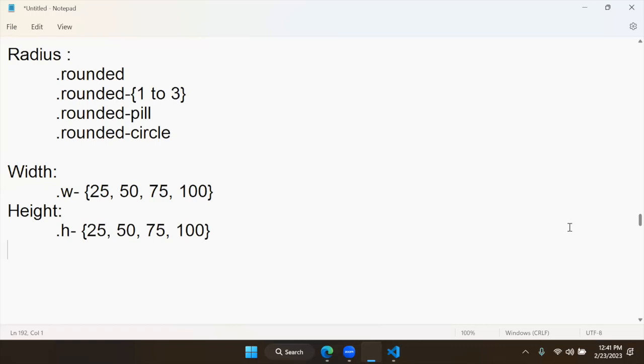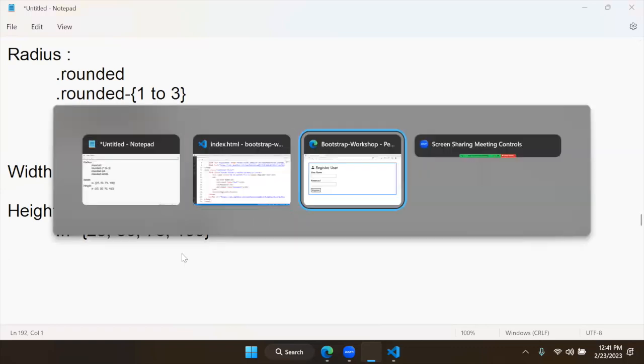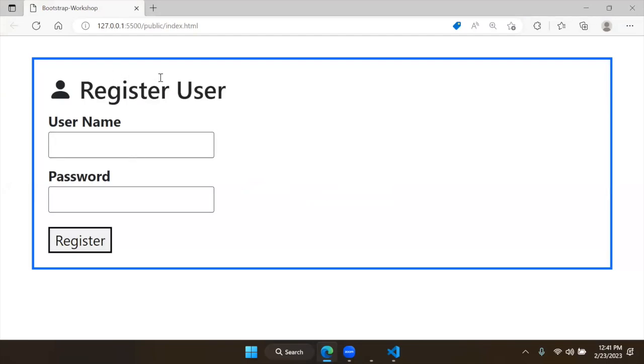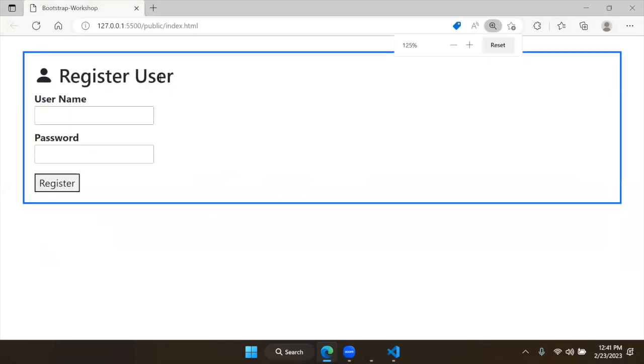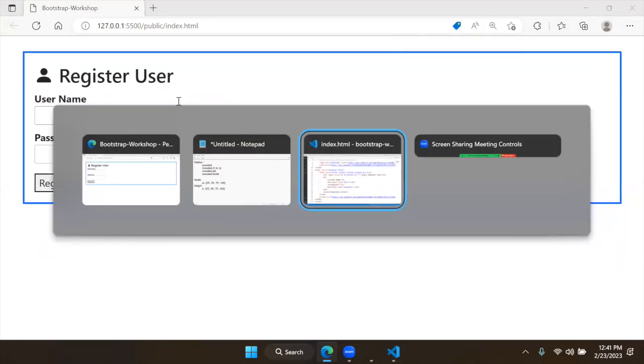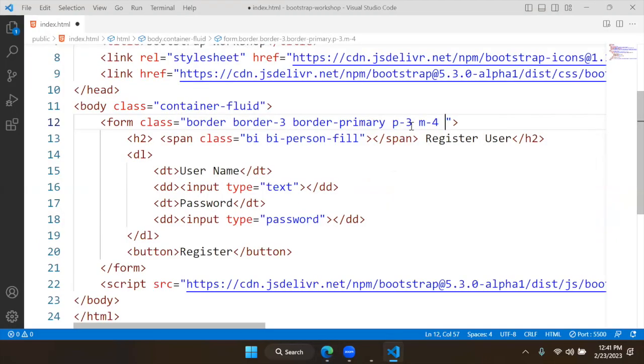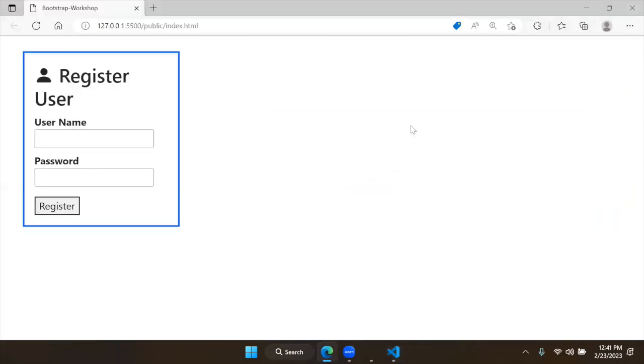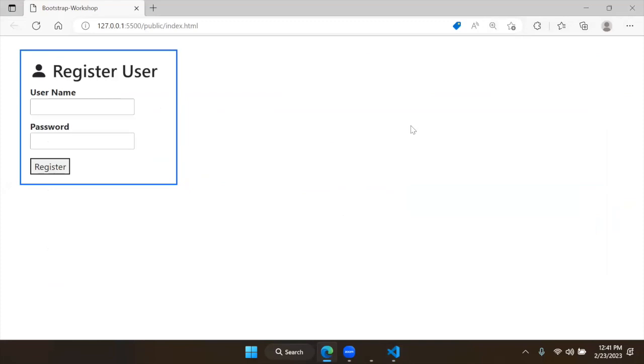For example, now I want to adjust the width of this box. Then what you can do is just add one more class, W25. W25, width is adjusted like this. I want W50. You can see it is adjusted like this. The controls are not adjusted now.